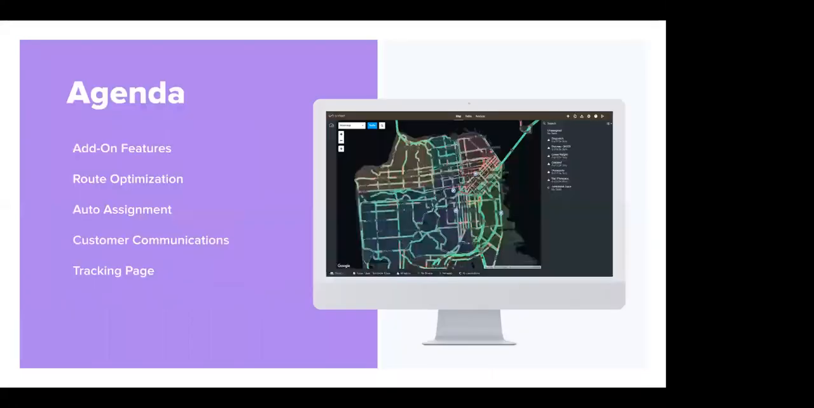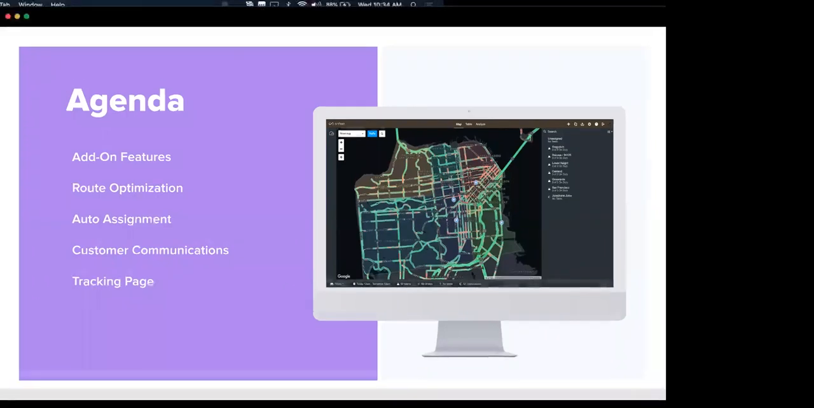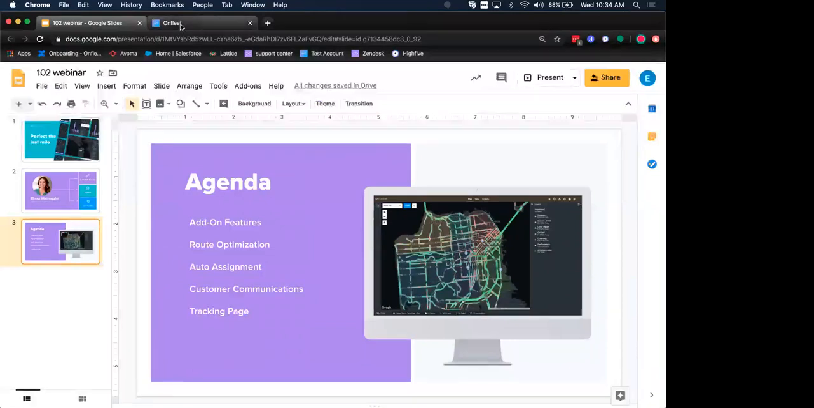So today's agenda, a little bit more broken down. We're going to touch on some of the add-on features that you might want to consider turning on for your organization. I want to take a deeper dive into route optimization as well as auto assignment, both kind of OnFleet's smart assignment options. And then I want to dive into our customer communications options, and we'll wrap up things talking about our tracking page. So let's get into the dashboard here. Let me just switch windows.